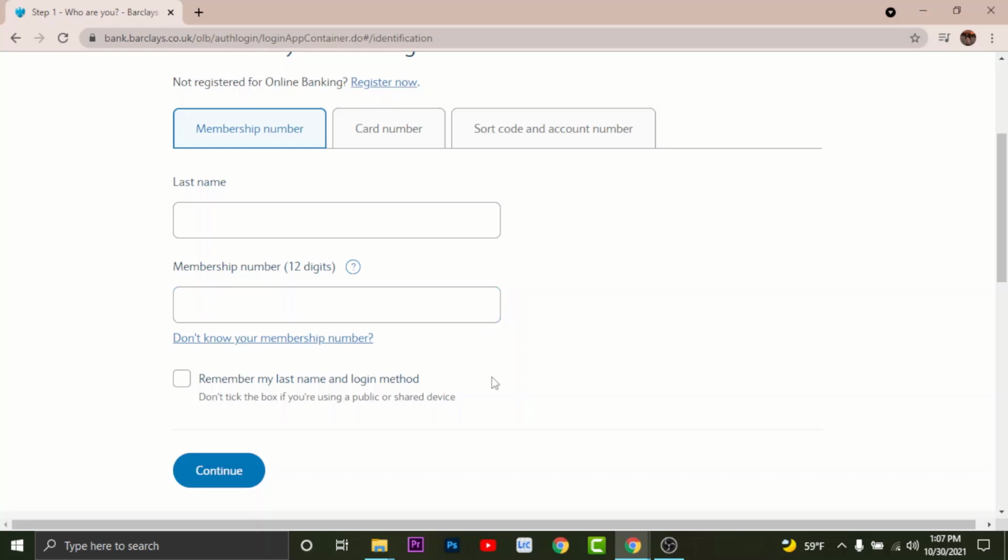And if you want this site to remember your last name and login method, then go and tap on this box. Also remember that if you are using a public or shared device, do not click on this box. Once you are done filling up the information, go and tap on continue.